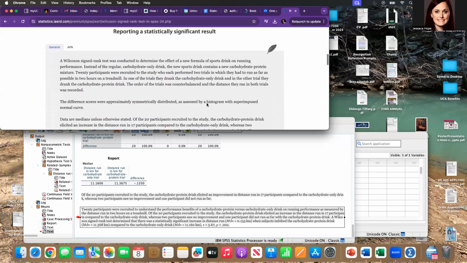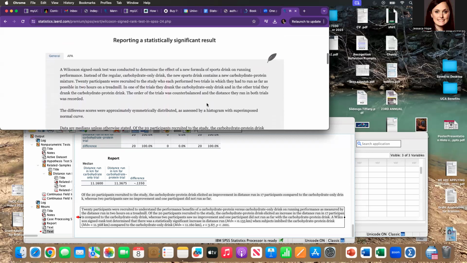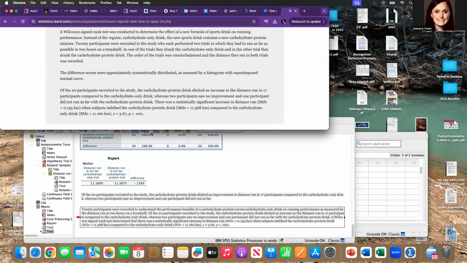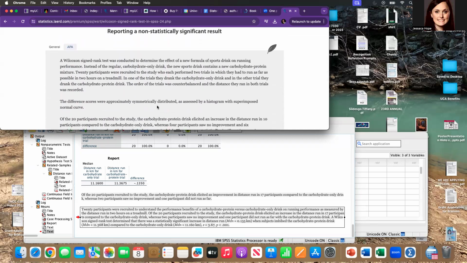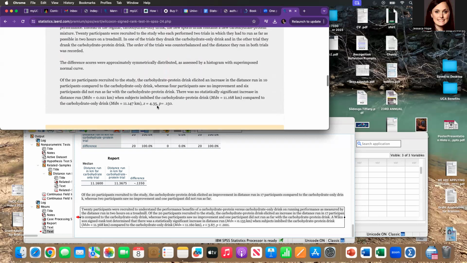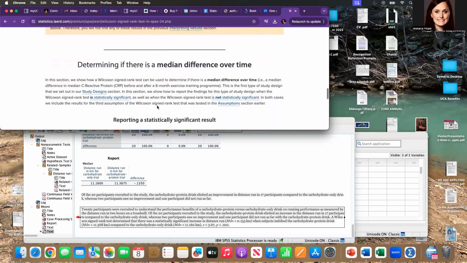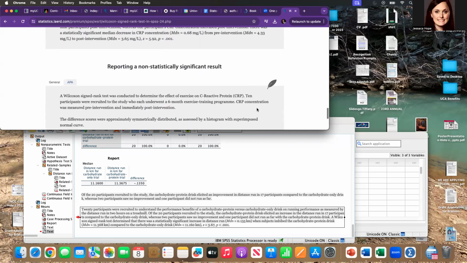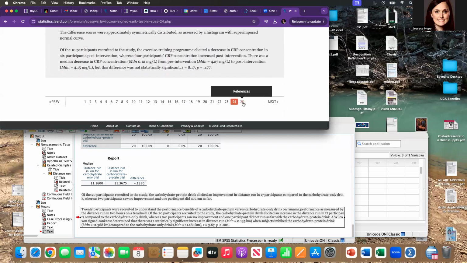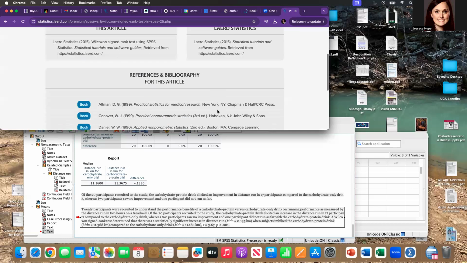So here's another write-up for a statistically significant result, which I feel like we have covered that, so we're going to leave that alone. That's if you needed to report a non-statistically significant result, which we don't this time. This median difference over time we're not going to do. And then 25 is references. So that means you're done.